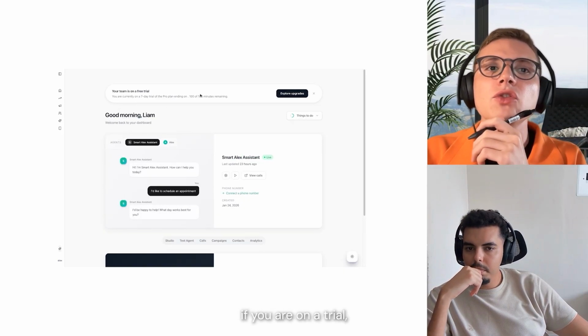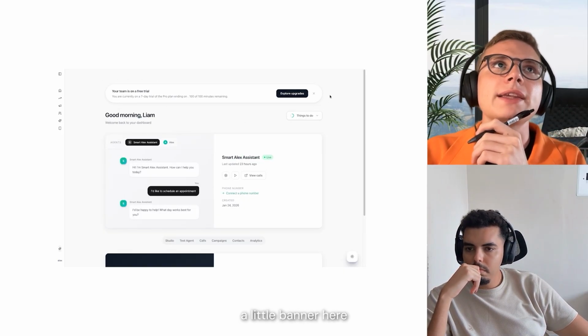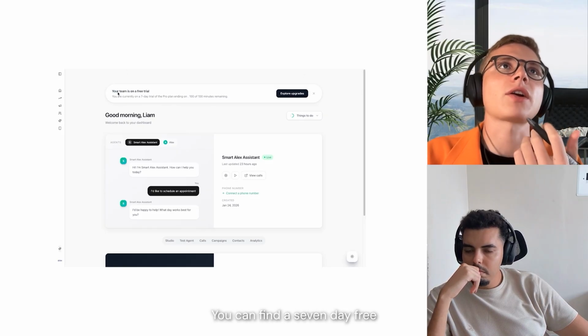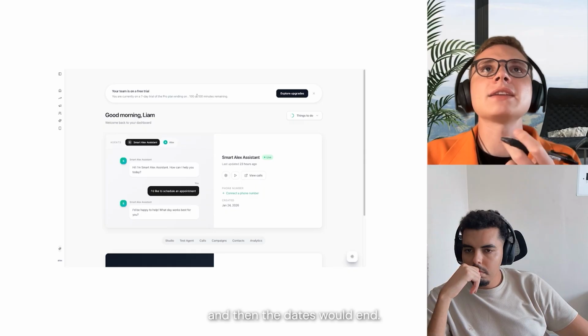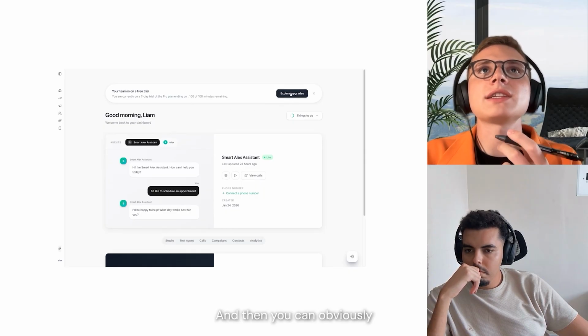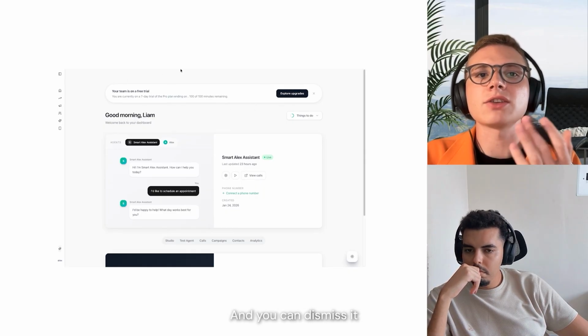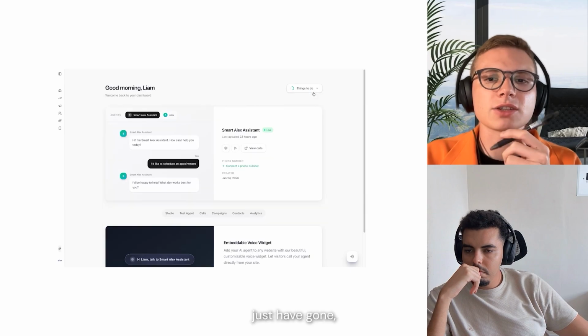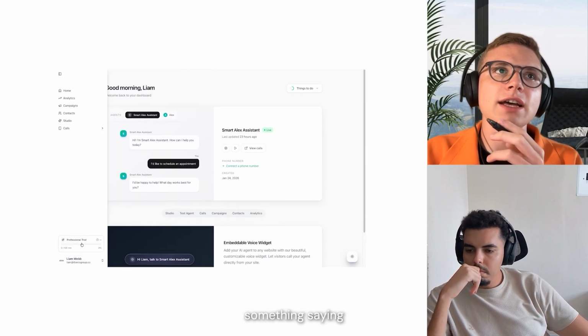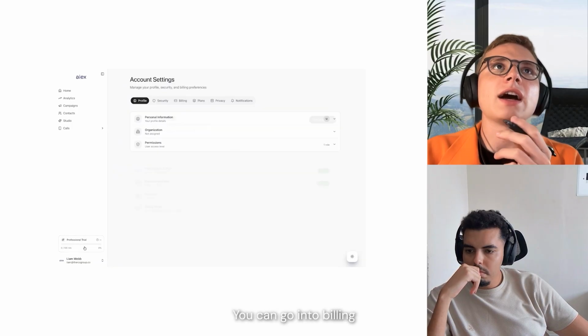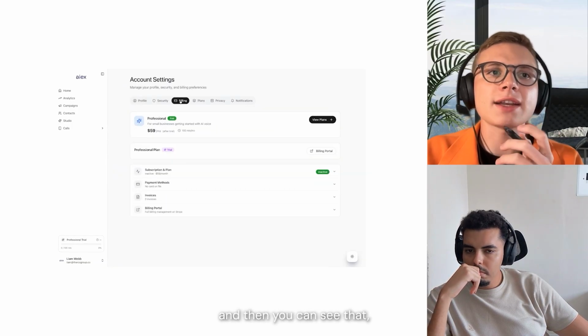And then if you are on a trial, you've got a little banner here that says your team is on a free trial. You're currently on a 7-day free trial on the Pro plan, ending on the date it would end. You can dismiss it and basically just have it gone. On the left here, you also have something saying what trial you're on, where you can go into billing, and then you can see that.